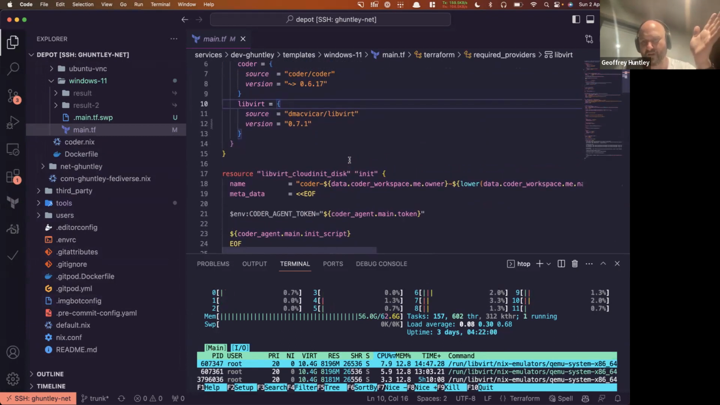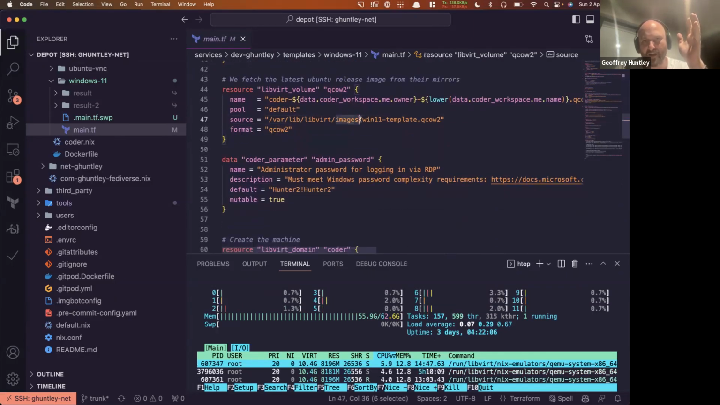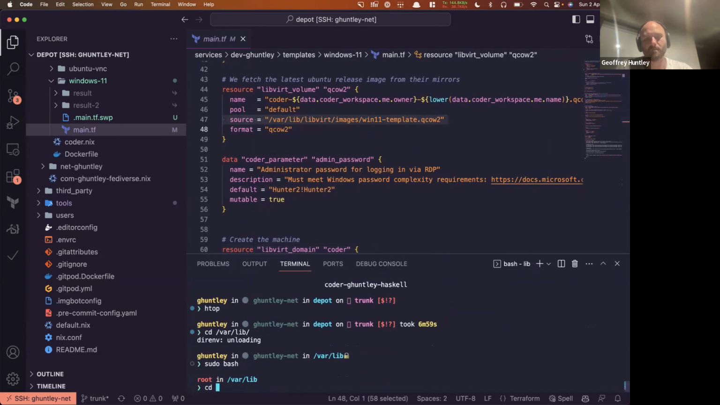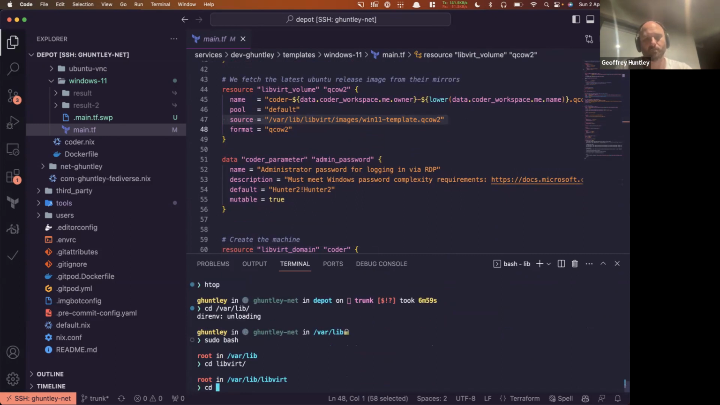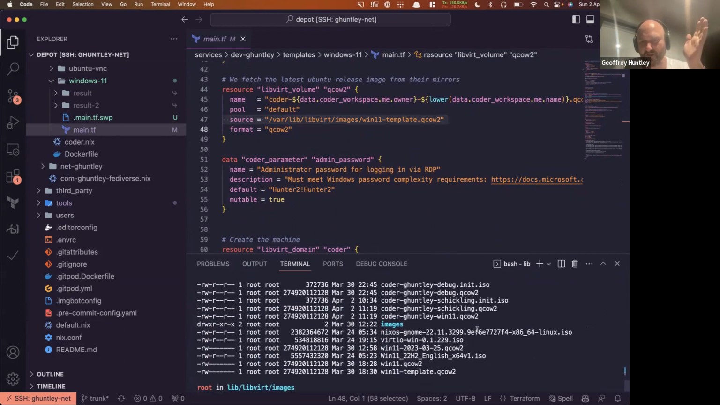Coda is Terraform, but I don't want you to focus on Coda or the Terraform here. Essentially, what happens is when I create a brand new virtual machine in Coda, it's passing in a source file. And I've got a whole bunch of images here. I've got the original ISO for the drivers, and I've got the ISO for Windows.